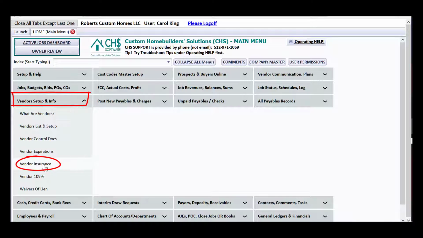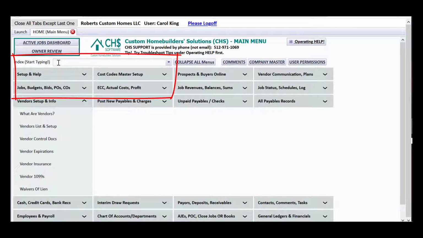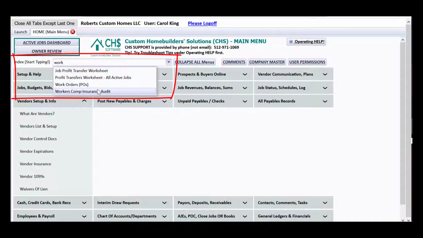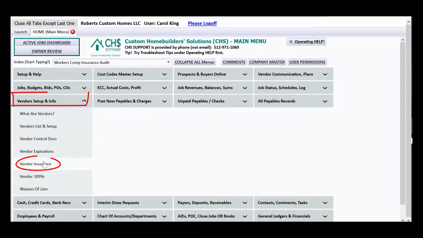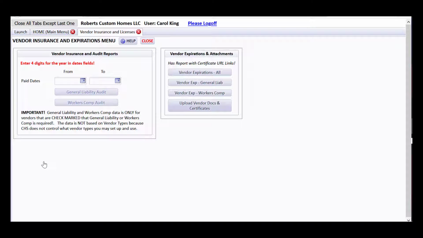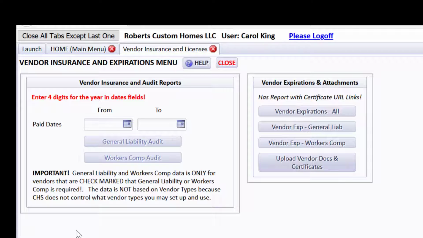Let's collapse that one, and head over to Vendors Setup and Info, and I'm going to go to Vendors Insurance. If you look for workers' comp in the index and start typing workers, you'll see workers' comp insurance audit, and if I click that, it's going to go to this menu. If I close this, also if I go to vendor insurance down here under vendors, it goes to the same menu.